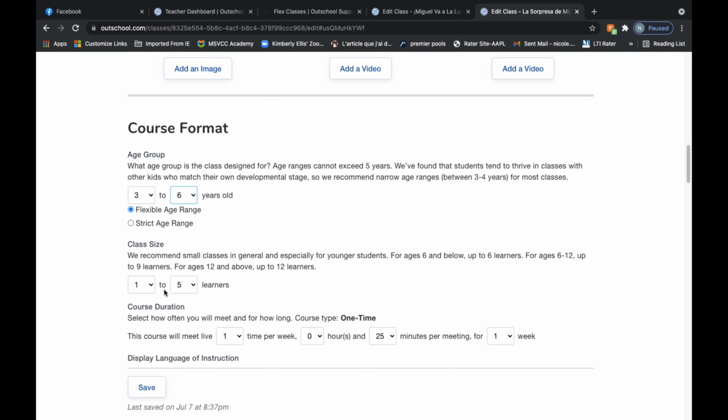Moving on down, you can choose how many students you want in your class. Now, for children under the age of 6, you want to keep no more than 6 learners. I put 1 to 5 because honestly, the most I've had in a preschool storytime class was 4, and it was a handful. With these younger students, I actually prefer to keep it from 1 to 3.